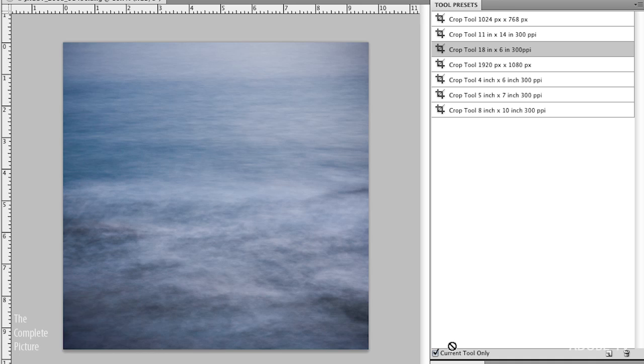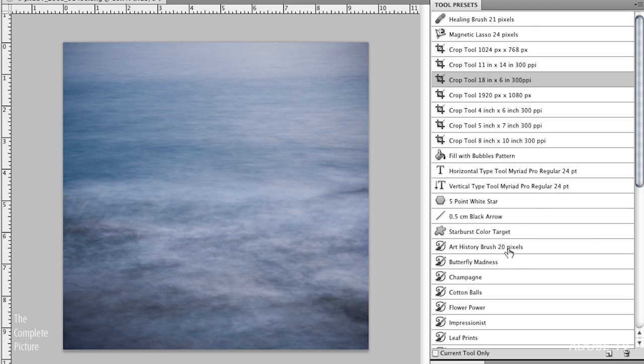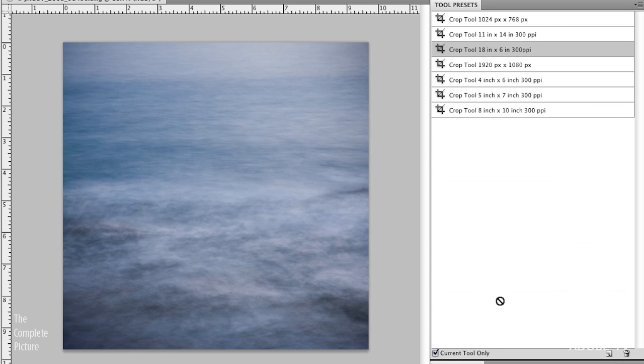If I wanted to see all of the other tool presets, then all I need to do is uncheck this current tool only. When I uncheck that, now I see all the presets for all of my other tools. But for right now, let's just go ahead and look at the crop tool. So you'll notice when I added this, it added it third in the row here because it's looking at the values here. It sees that this is 1024, so that comes first, then 11, then 18. But I might not want it in that order.